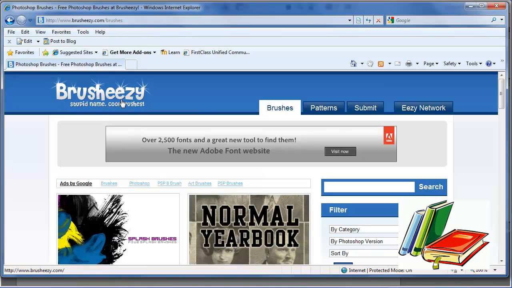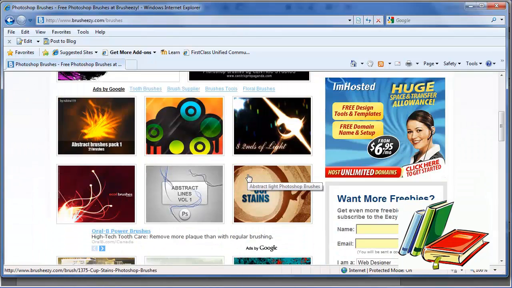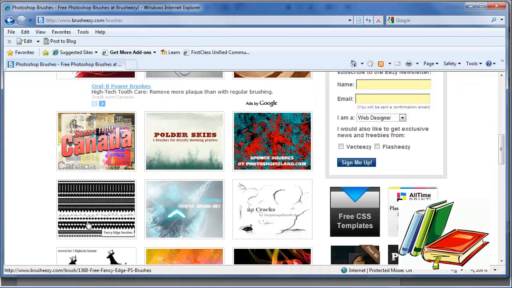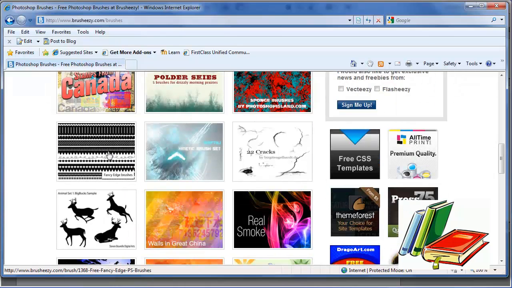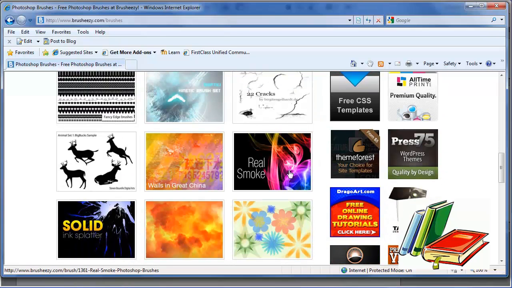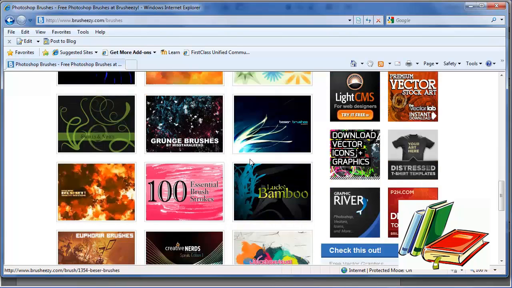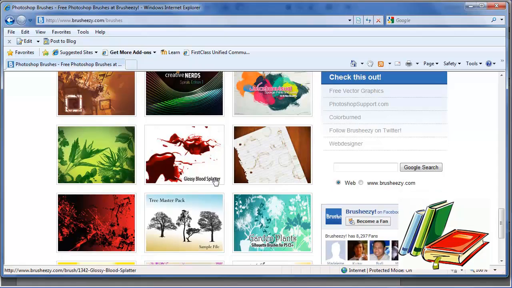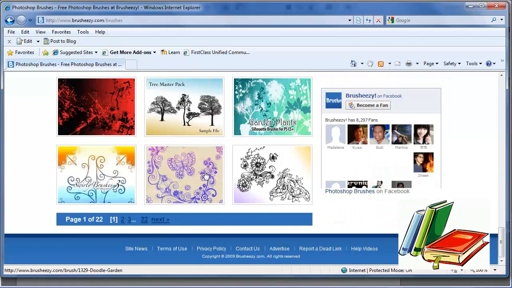Brush Easy is a very cool site that has a lot of free brushes. You can borrow the shapes that they already have available on here. So it's some really nice examples of how they work. They show fancy edge brushes that have patterns to them. Smoke, where if you use different colors, you get some pretty astounding effects. And different light traces and paint. There you go, glossy blood splatters, trees.